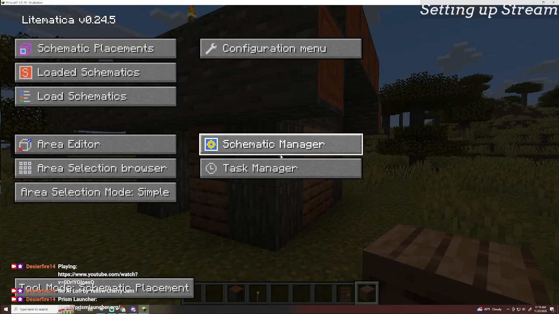So, I just pressed M. That's the default hotkey for opening the Litematica menu, right? And the first thing you're going to see here is this. And that's M as in Mary. So, we can see this little menu. It has a bunch of little buttons on it and things like that.